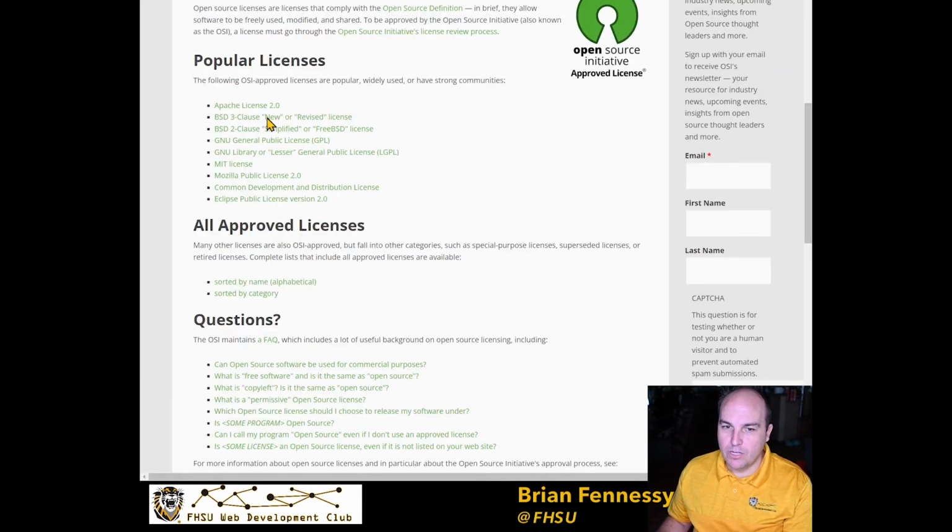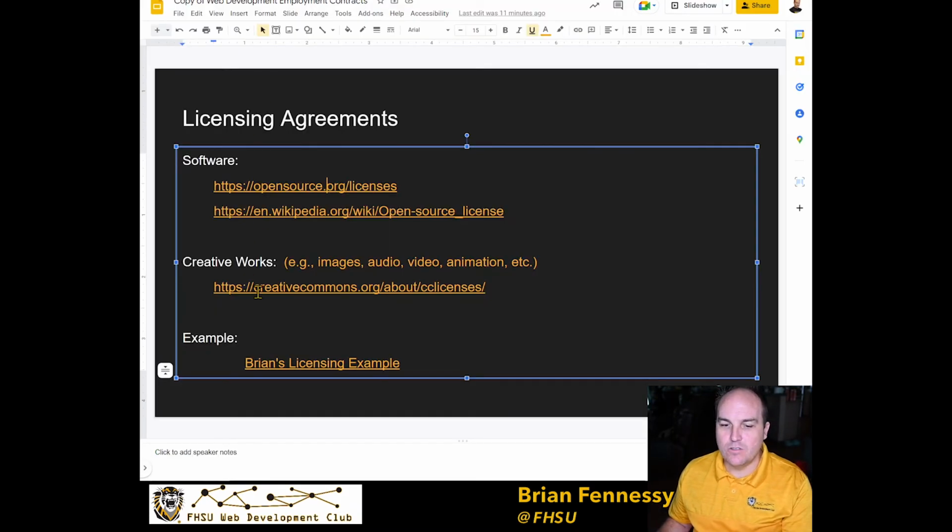So there are plenty more different licenses out here. There's a GNU, the General Public License, and then you've got the MIT license, the Mozilla. And now let's talk about created work. So this is typical for software, but what about graphics? What about video, audio, music? So there's a different type of license known as the Creative Commons license.